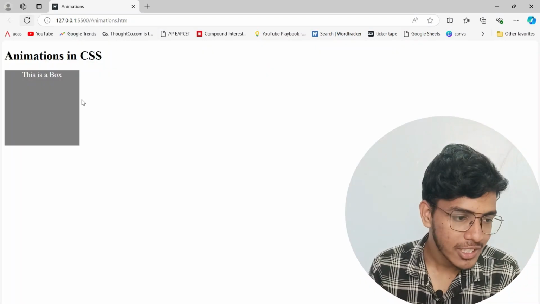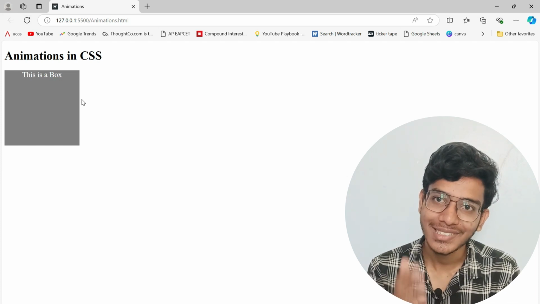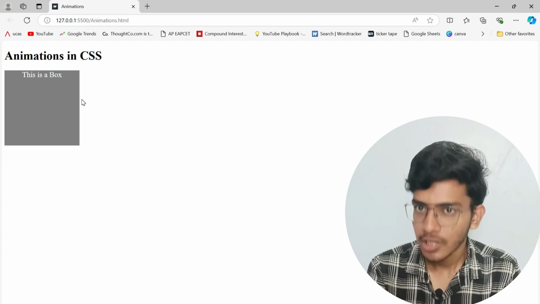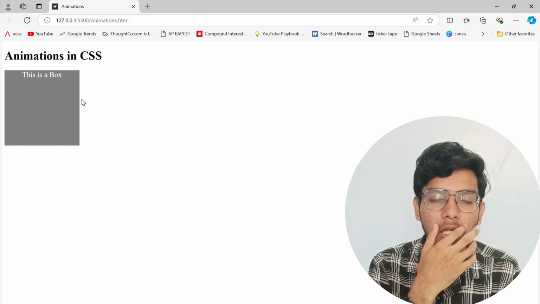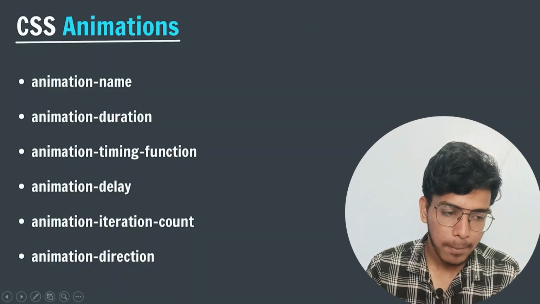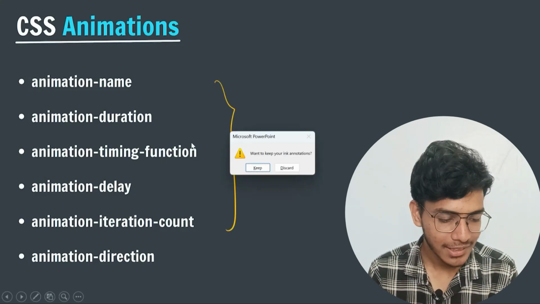You will observe, refresh this, you will observe that nothing is happening. Why nothing is happening? Because this is a blueprint. So to apply animation in your screen, in your CSS, we have to apply our blueprint. So to apply blueprint, we are gonna use these properties.